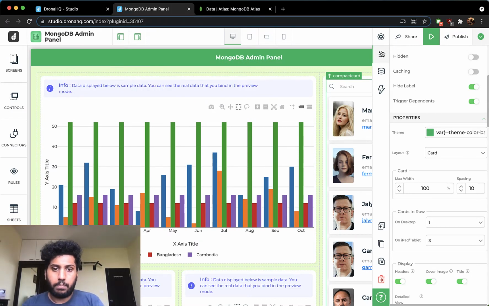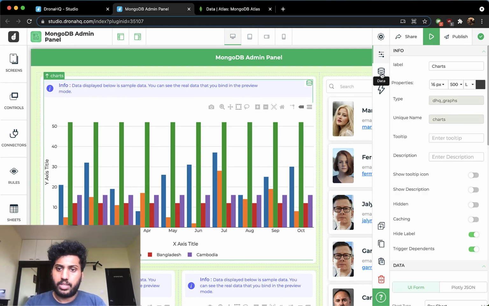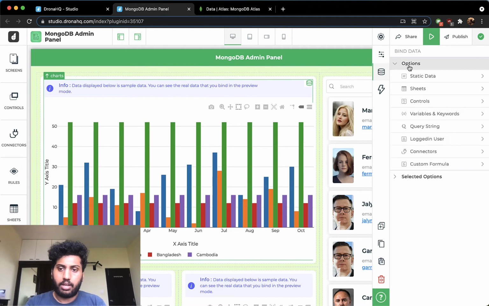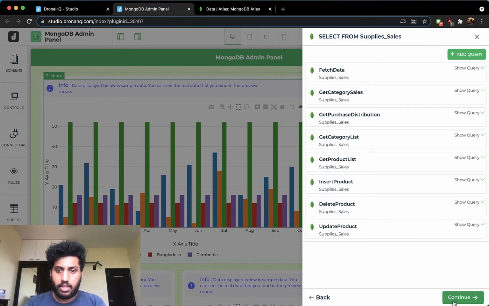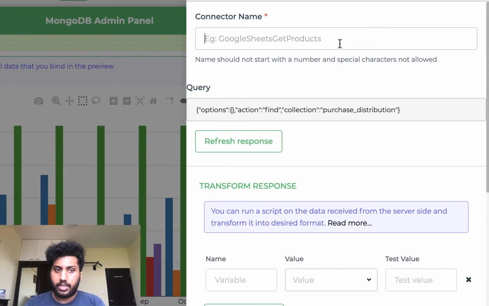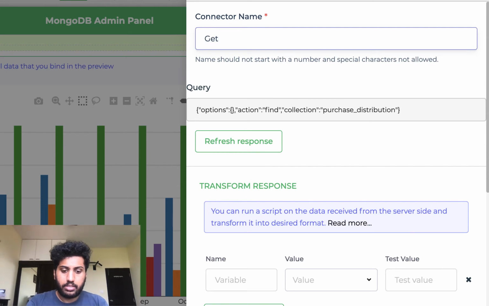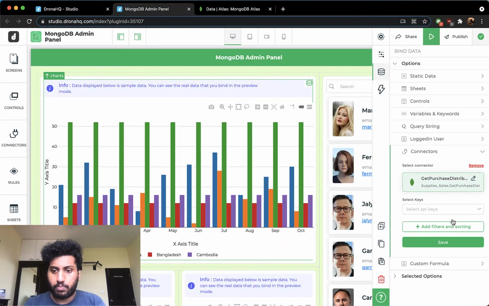Now we need to set up the charts. So again, click on any chart. The process remains the same. We just need to bind data and set them up there. So I'll click on my connector. I'm going to click the same connector, and I am going to click on my purchase distribution connector here so that I can get purchase distribution info, and well, save and finish.